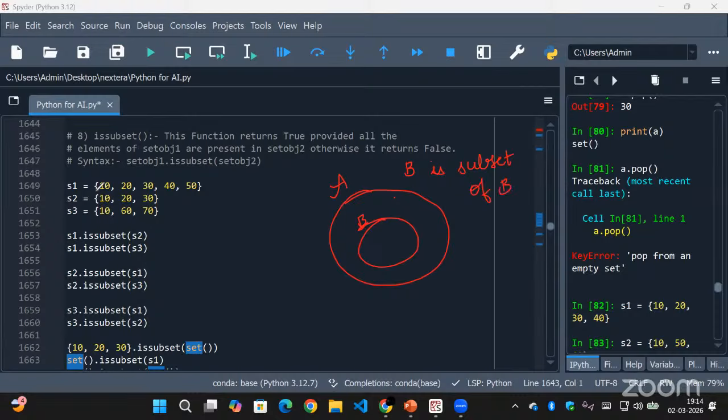So if you check here, S1 consists of 10, 20, 30, 40, 50 and S2 consists of 10, 20, 30. Let's say this is S1 and this is S2, okay? So S2 consists of 10, 20, 30, which are also present in S1. These are the common parts. The remaining elements in S1 are 40 and 50. As S2 elements 10, 20, 30 are all present in S1, S2 is the subset of S1.